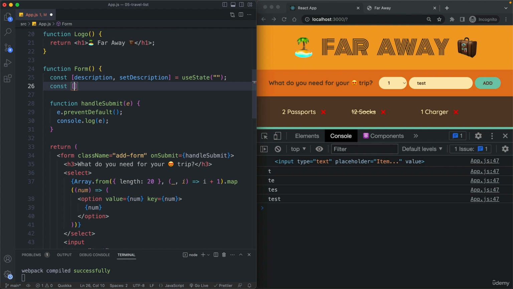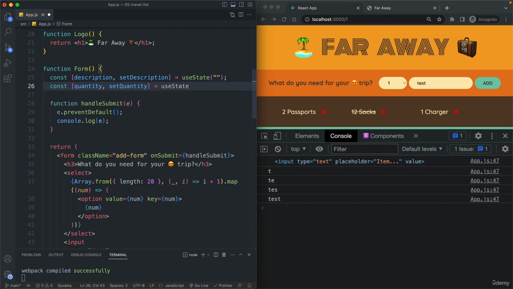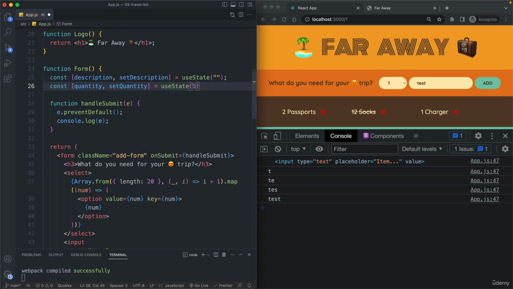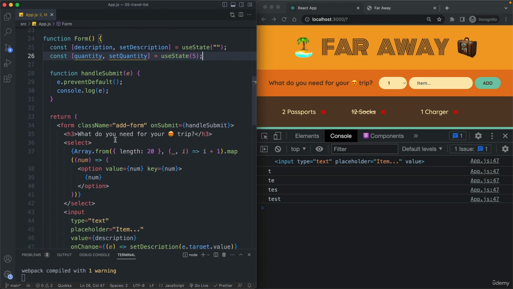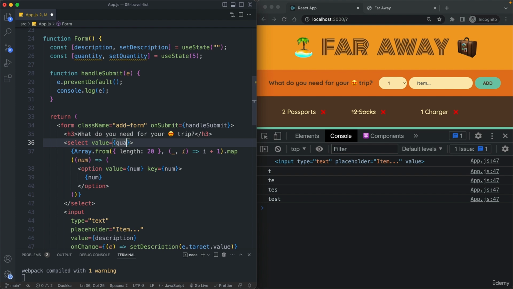But anyway, we now also need to control this select input element right here. So that's going to be the quantity. So let's call that state quantity, and the setter function is setQuantity. And then again, useState, and here the default value, we want it to be 1. Let's just say 5 for now, just so we see the effect in the UI. Okay, so that's the first step. Now the second step is to then define the value. And so in this moment, React then starts controlling this element. So value of quantity, well, what was that?